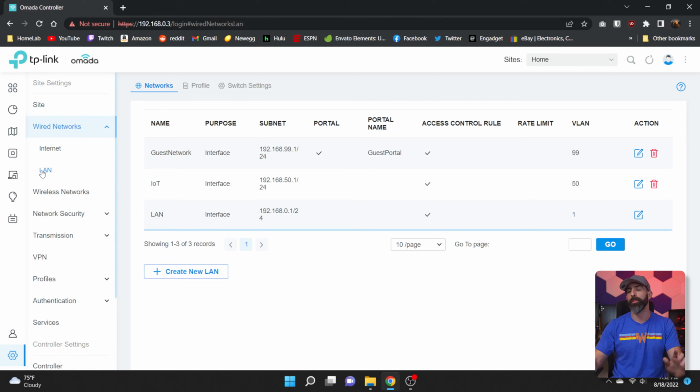Moving on to LAN, this is going to be where you set up multiple interfaces. So you can see we have a few here. By default, you'll have this initial LAN interface. And then you can see I've added two. I've added an IoT one and a guest network one. Let's go in the guest network one and I'll show you basically why I have it set up in this way and what the settings are for configuring a new interface.